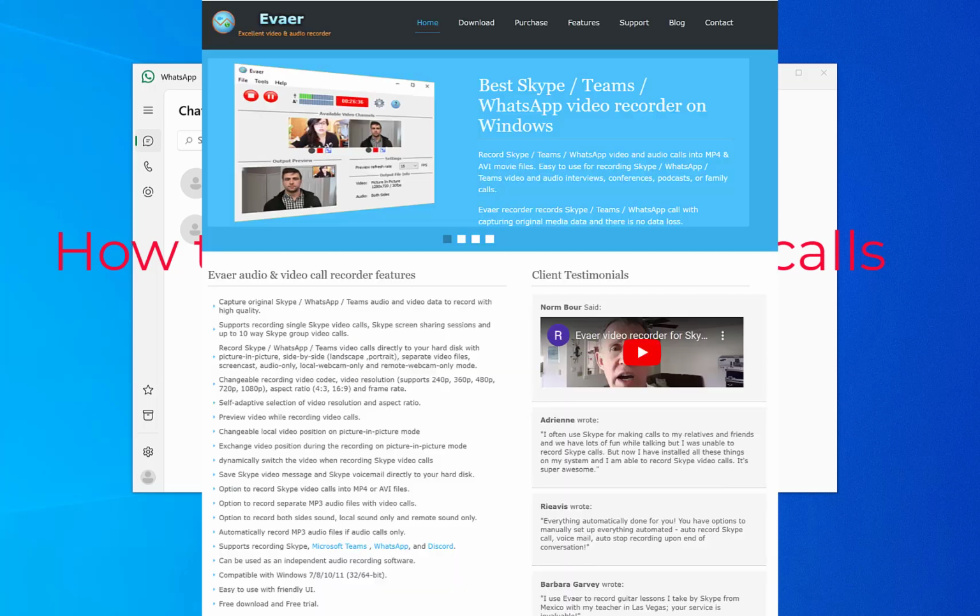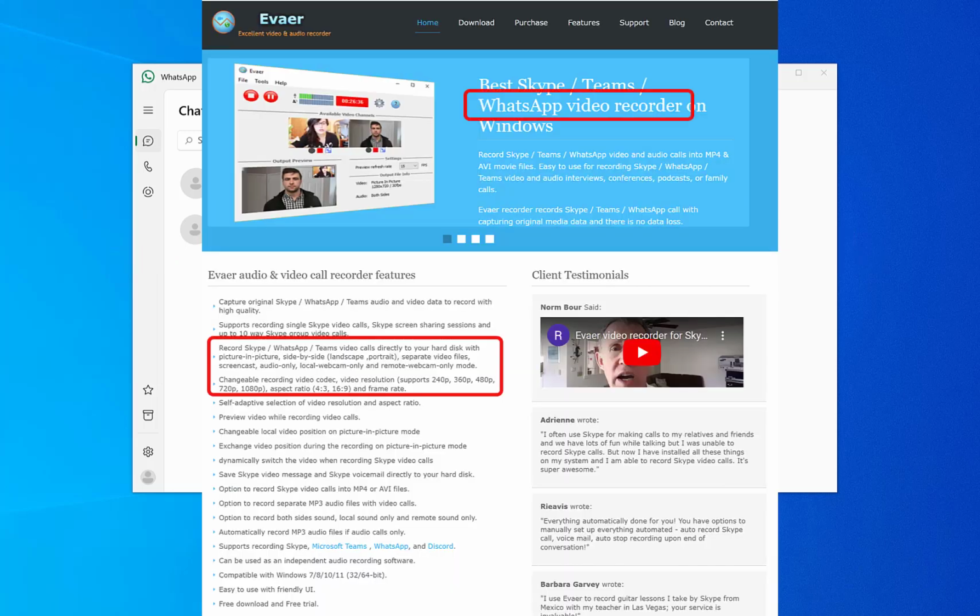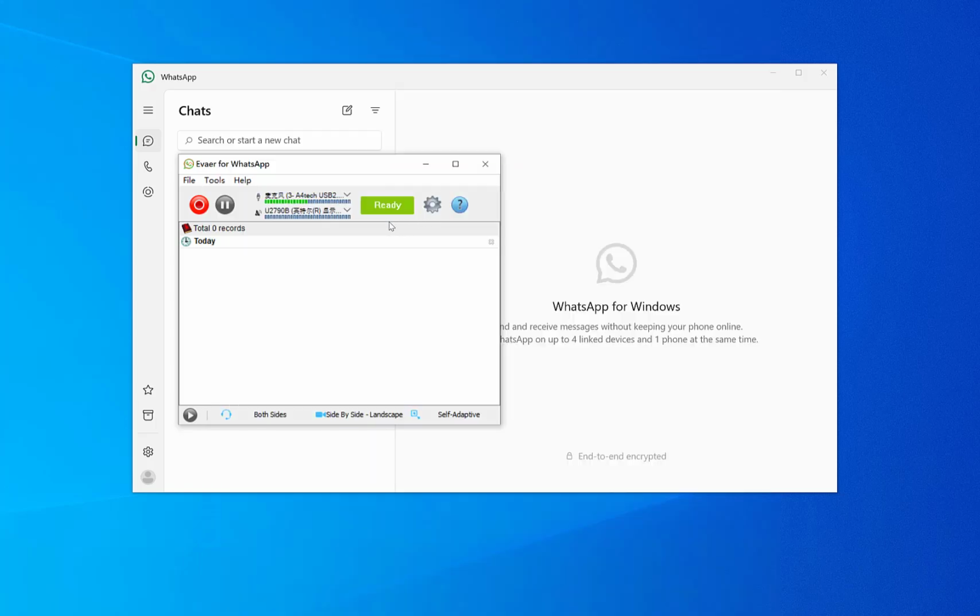Ever for WhatsApp is a powerful tool that allows you to record WhatsApp calls automatically. Here is a step-by-step guide on how to use it. Open Ever for WhatsApp. Locate the Ever for WhatsApp icon on your computer's home screen. The Ever status will change to ready once it is connected to WhatsApp.